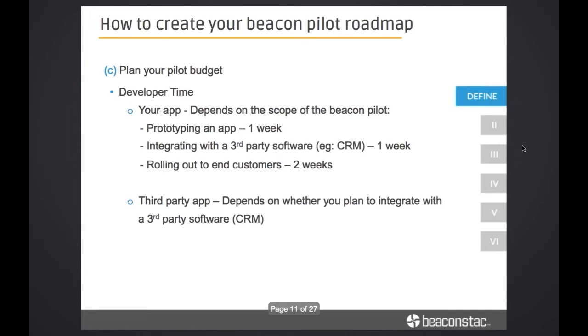So when you're doing it with your own app, it's important to factor in the developer time of your own team, which may have a number of other priorities on its head. And you need to make sure that they are available, and it takes a certain amount of time.